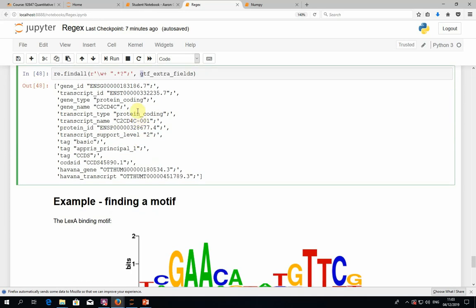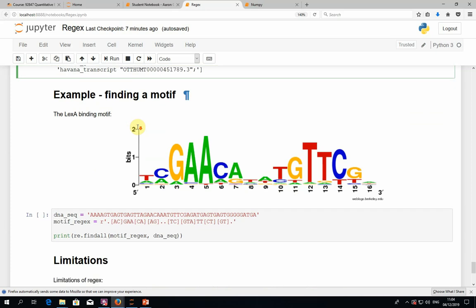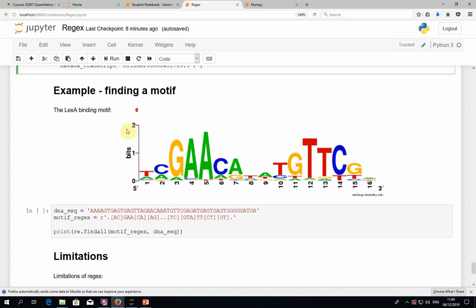Okay, so that's one real-life example. Let's see a second example. So suppose that I have this motif. It's something that Michal is going to explain to you in more detail, what you see here.